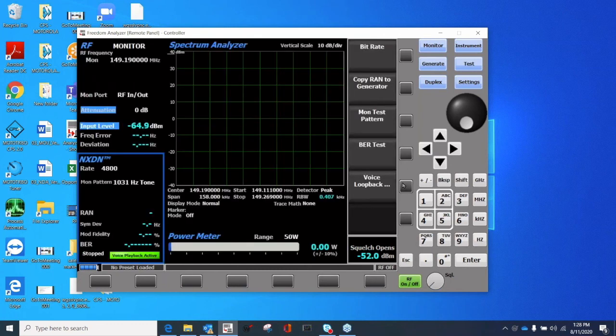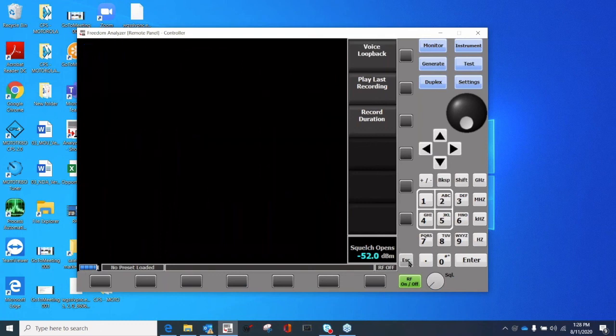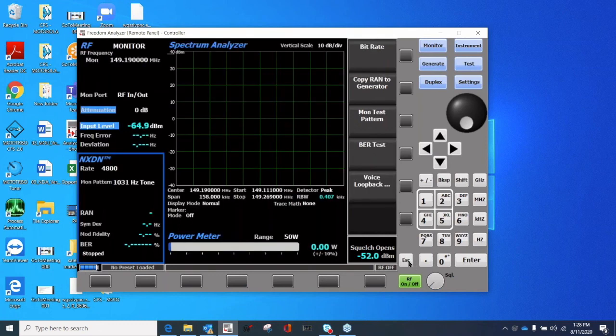Let me come back from here. Voice loopback off, I don't need this for now. Escape. Okay, then I check. I could check the RAM, I could check the vocoder, I could check the bit rate for this rig and everything else in about 10 minutes. Let me do another test here, very quick.